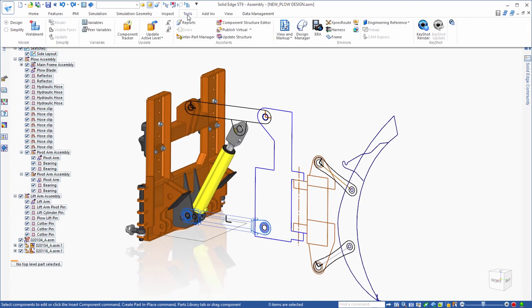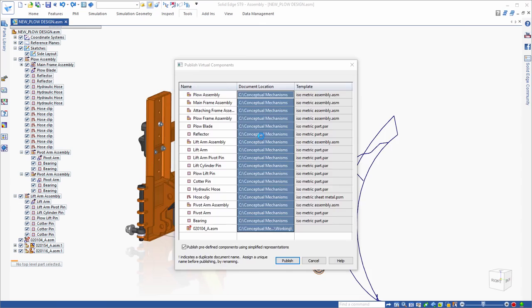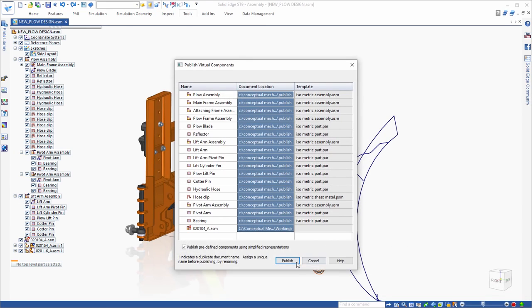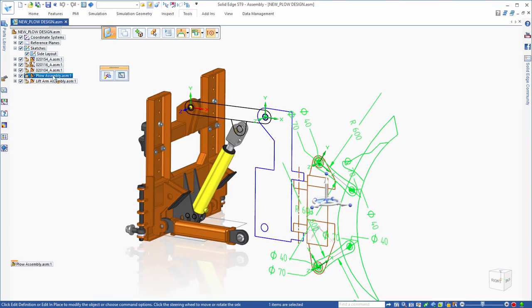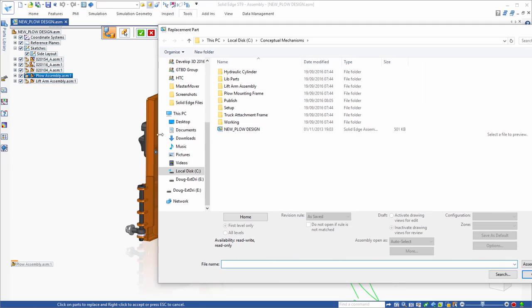Once everything is in position and you're ready to begin the real work of creating 3D models of your parts and subassemblies, you can publish the virtual assembly. This process creates new files on disk. In this case, the plow assembly has been completed by another design team, so you can just add it to replace the published plow assembly.